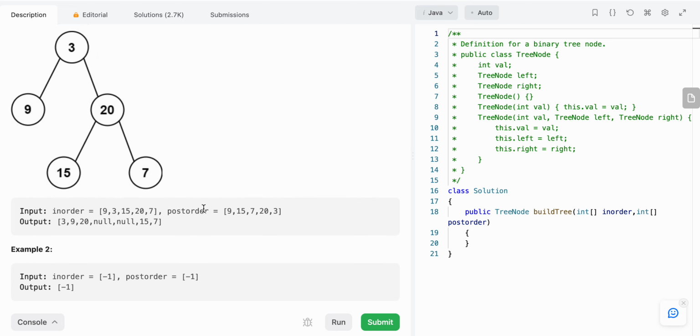First we take the root, which we get from the end of the post-order traversal. So we take 3, then we find which index 3 is at in the in-order traversal. Here we can see this is the third element. The left part, that is 9, will be coming to the left part of the tree.